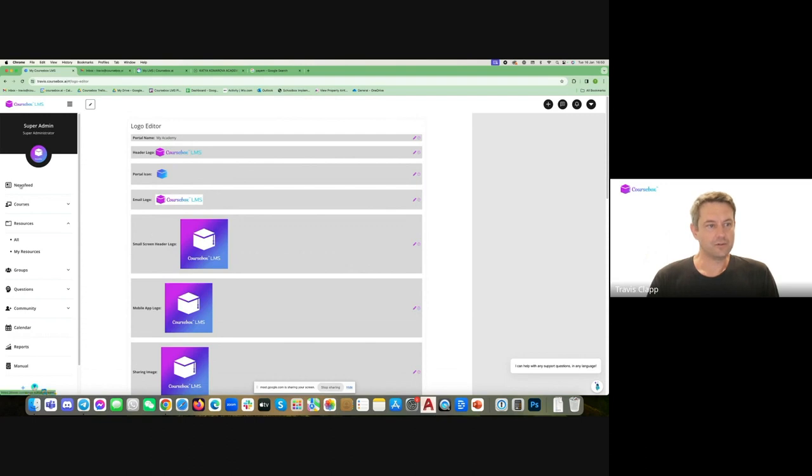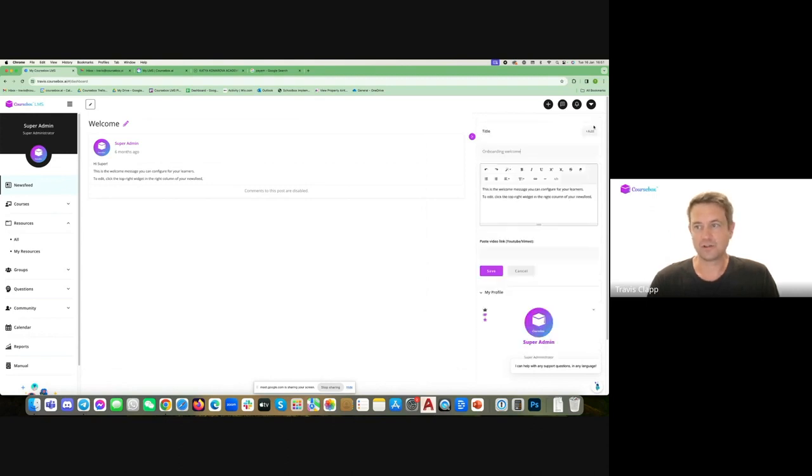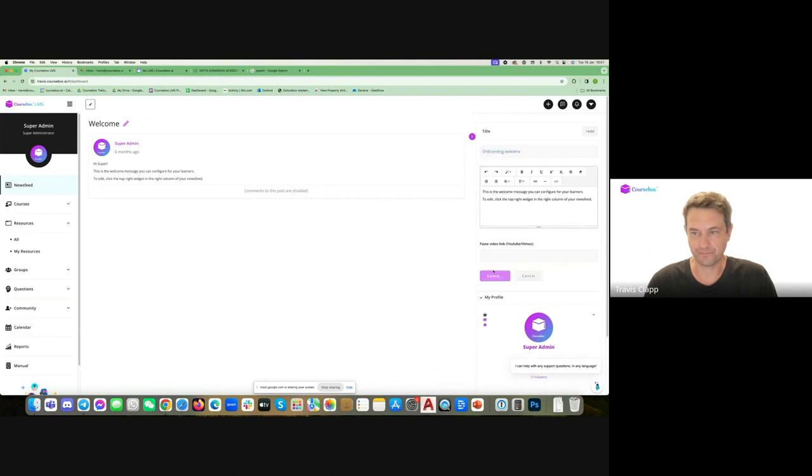On the left, you'll see that there's a news feed. Now, by default, this is the homepage for you and your learners. So it's important that you set up that first welcome post over here on the onboarding welcome, so that your learners have the best possible experience. And you can paste a video link here, or just edit the WYSIWYG, the what you see is what you get area. You can change the title of that.